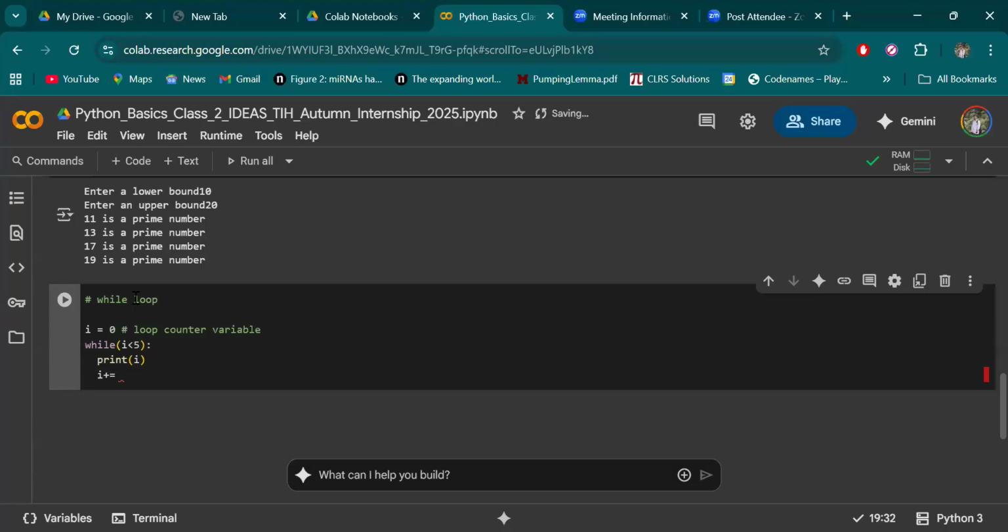Okay, loop counter variable is a counter variable that determines the step of a loop. What is a step of a loop? The number of iterations that will take place in the loop itself. Cool.